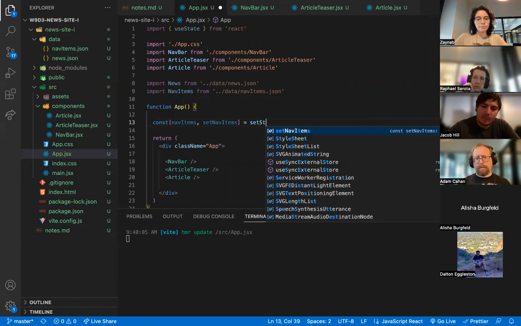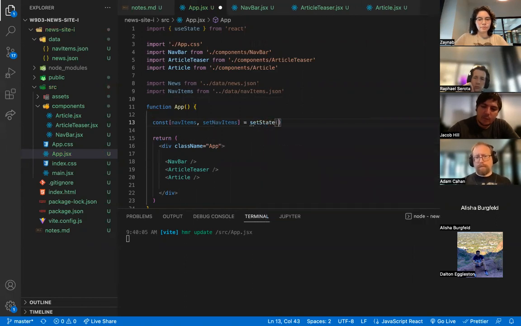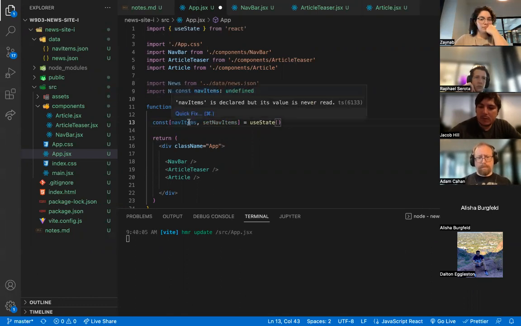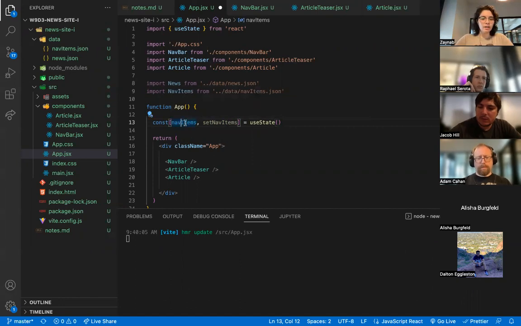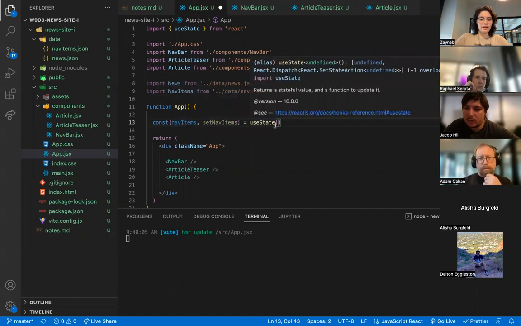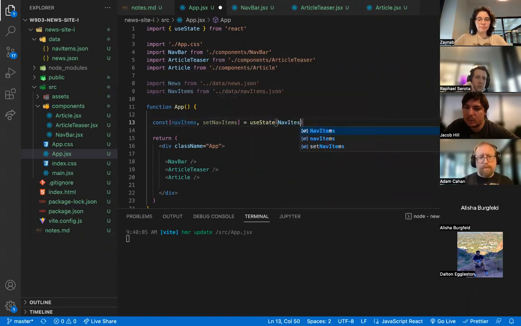Equals useState. Oh, sorry, use state. My bad. Is that going to conflict with the import of nav items? Oh, no, you have lowercase, never mind. Yeah, I can't think of a different name. And I'll initialize this with my nav items.